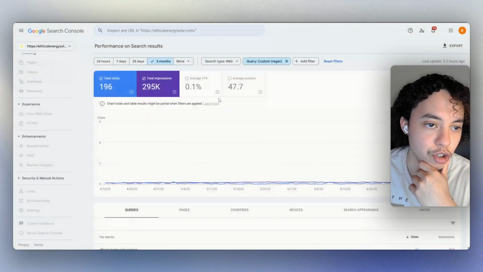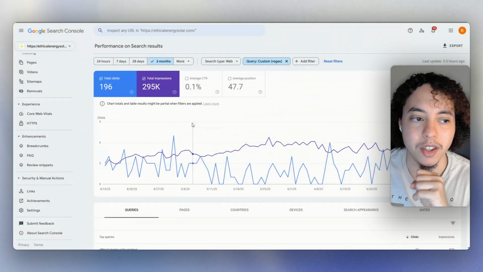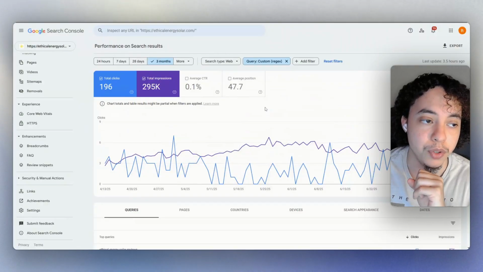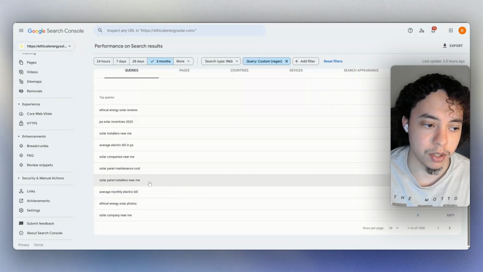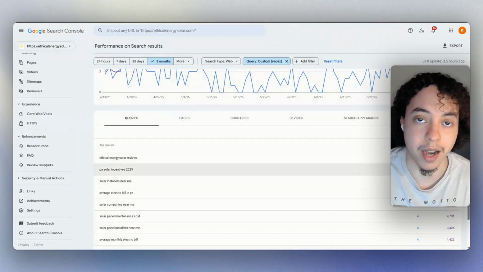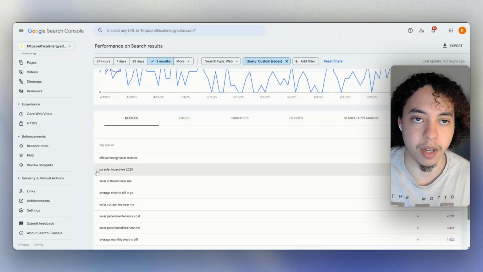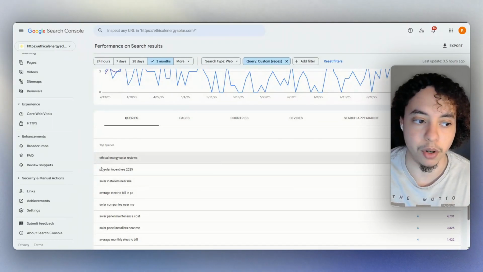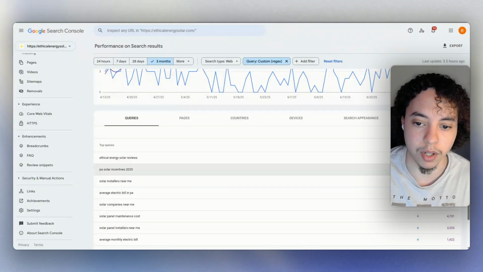Once we click apply, you're going to get so much information on where you've been cited within AI overviews and even the AI mode. And you can see here the type of queries we've been searching for, like average monthly electric bill, solar installers near me, PA solar incentives 2025, etc. I actually did a case study video on how to show up for AI overviews, and this is the exact same query we ranked for, and I also created a video on that. It's good to see further insights within the last 3 months on overall clicks and impressions.